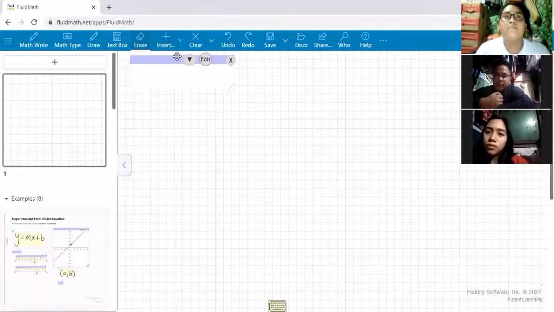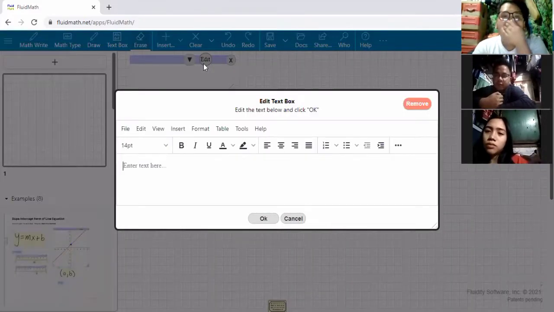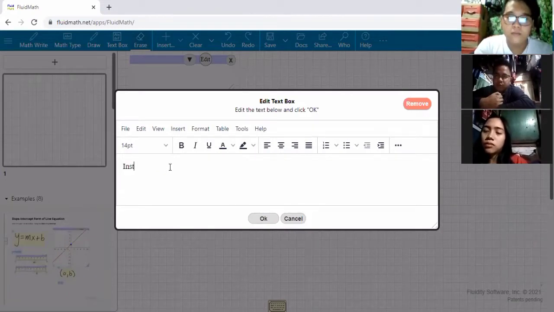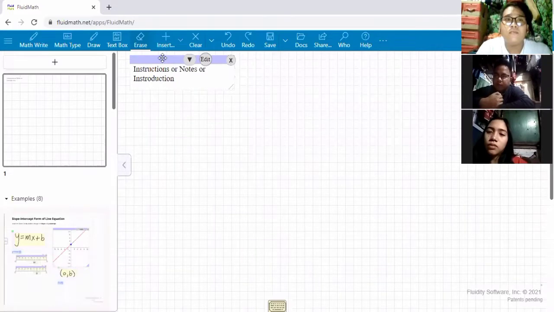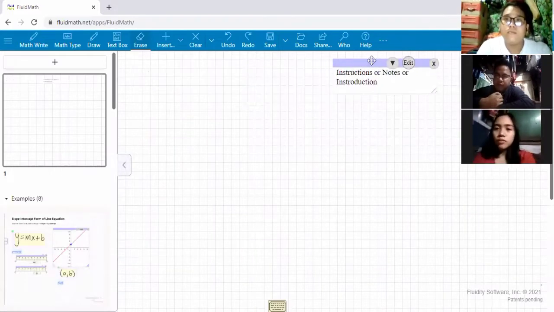In insert, there is an option for a text box. And in the upper tab, there is also a text box icon. With the text box, you can write instructions, notes, or introductions, anything that you won't write using your mouse. So you can definitely have the instructions or notes there.